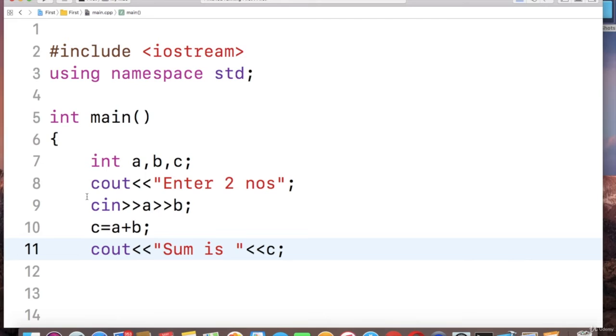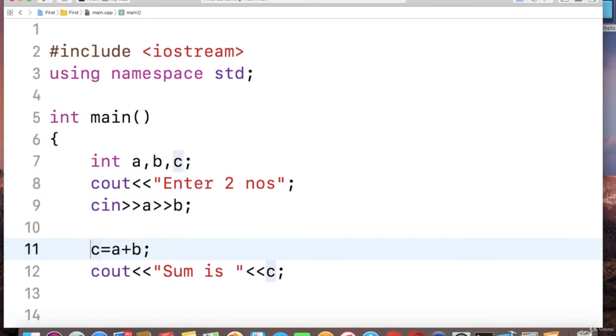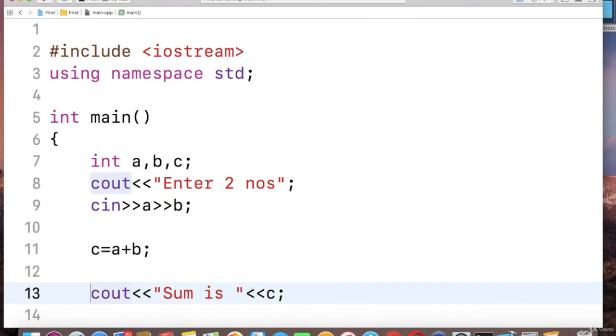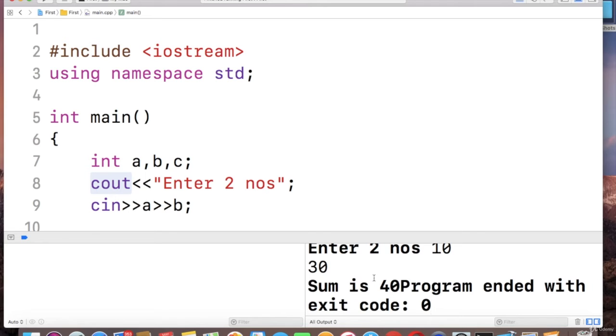So this is a program for taking two numbers from the keyboard, adding them and displaying the result. So these two lines are for taking input from the user. These two lines are interactive as it is giving a message to the user informing him to enter two numbers, then adding two numbers and finding the sum and displaying the sum here. Let us run this. Now here is a message, enter two numbers. I'll enter two numbers, 10 and 30. Now here the sum is 40.